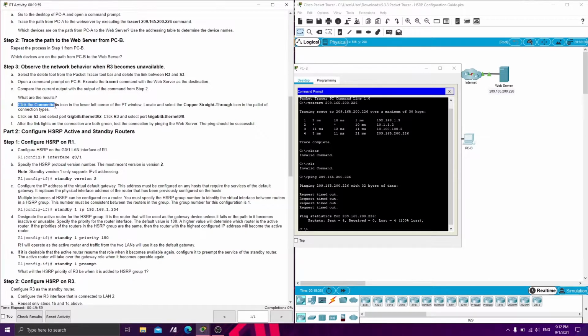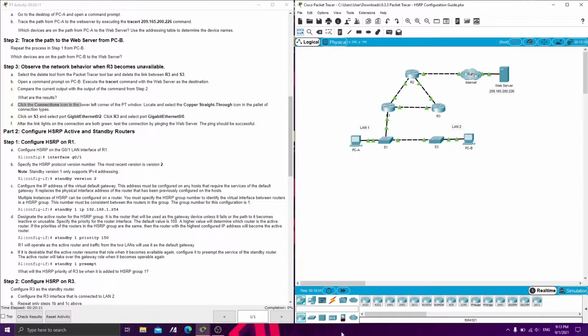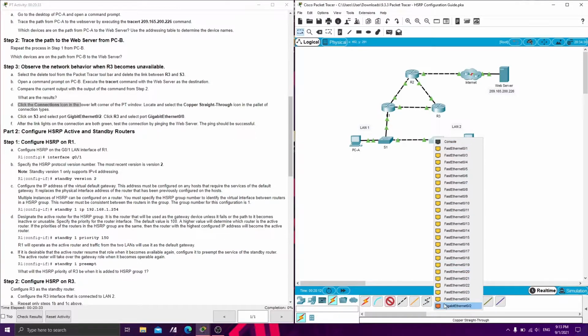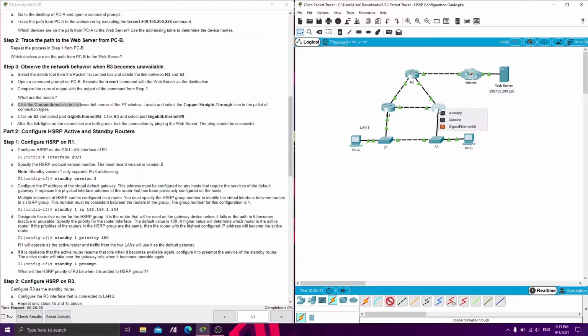And now we are going to click the connection icon to connect the link back between S3 and Router 3. Okay, now we are going to put S3 GigabitEthernet 0/2 and Router 3 GigabitEthernet 0/0. And now we are going to click on Switch 3 and select the port. Okay, we are done here. After the link has been restored, test the connection. We are pinging the web server. The ping should be successful.